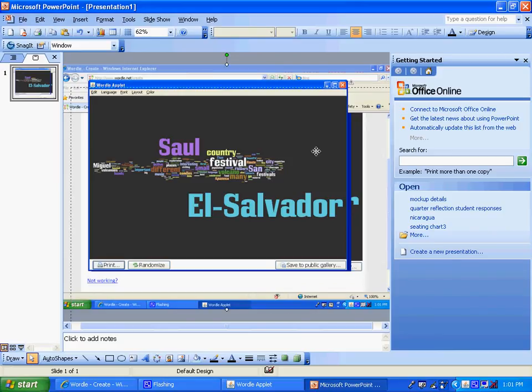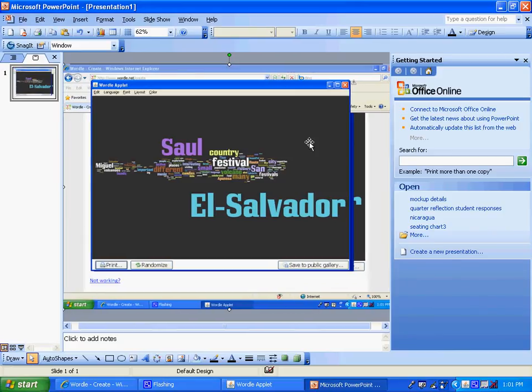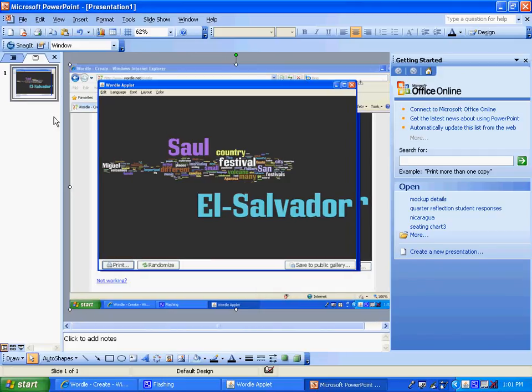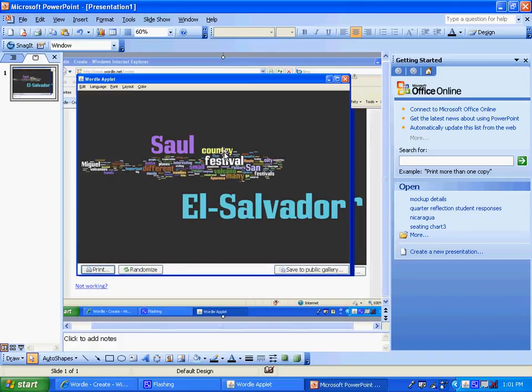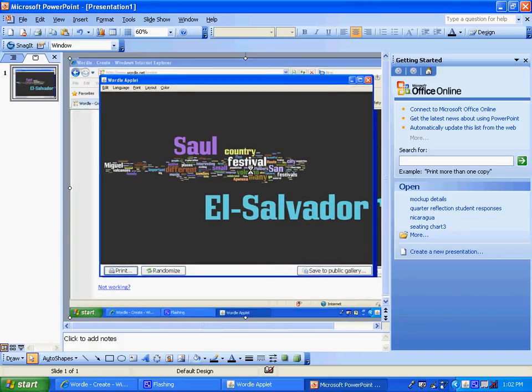Okay. And that's basically Wordle in a nutshell. It's something that you should be experimenting with, playing with, play with the colors, with the fonts, you name it. Okay. And you can do that for as long as you like, until you find the artistic representation that you think most represents you.